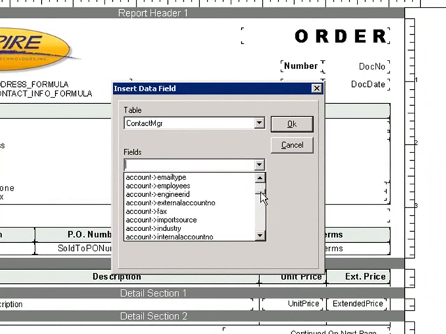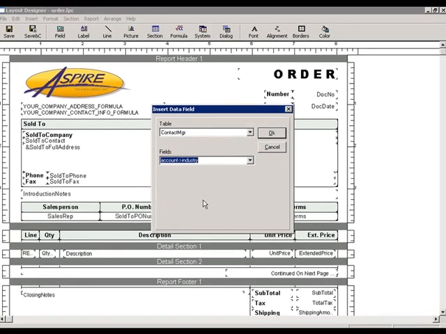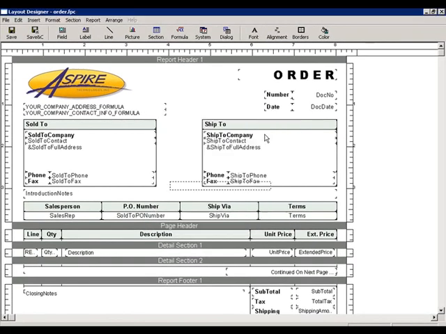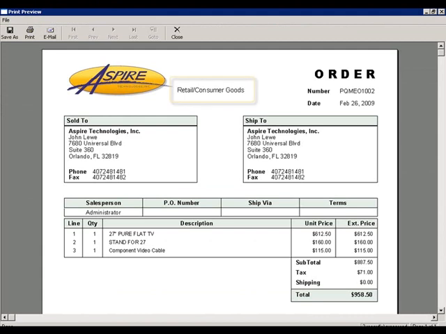Select the Industry field, which we also used for our example in the Data Link feature. Click OK, then add the field to the layout. Save, then close, and we'll click the Preview button to view the changes that we made. Here you can see the value from the Industry field has been included.